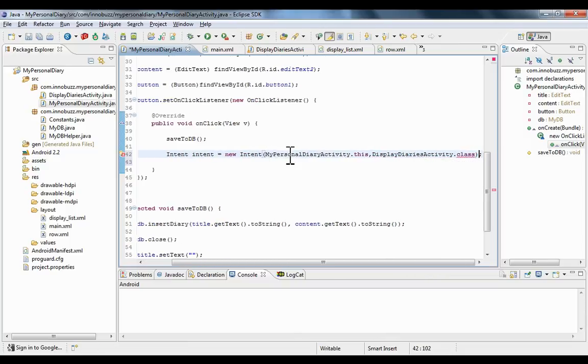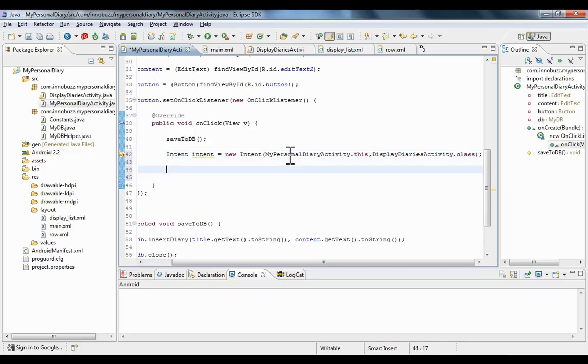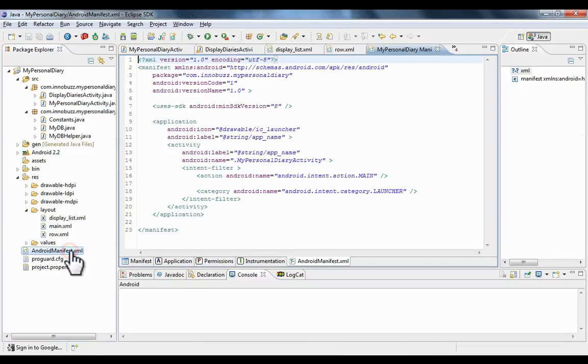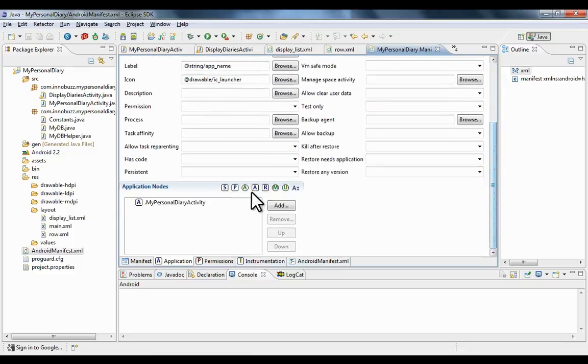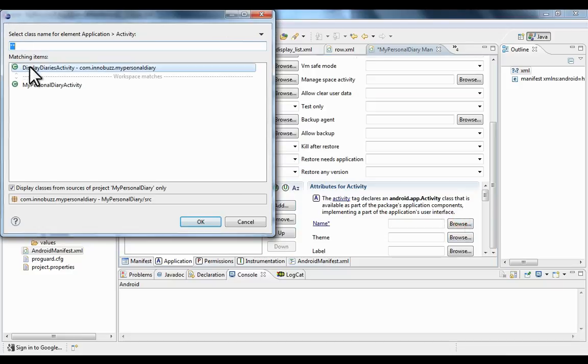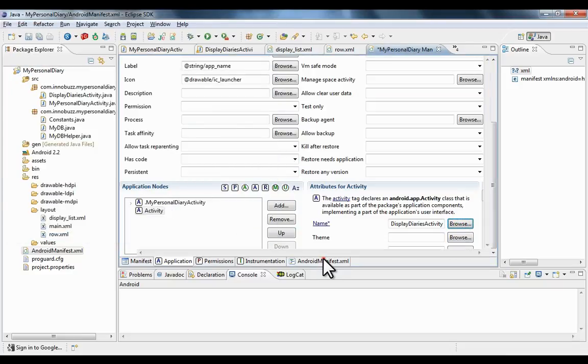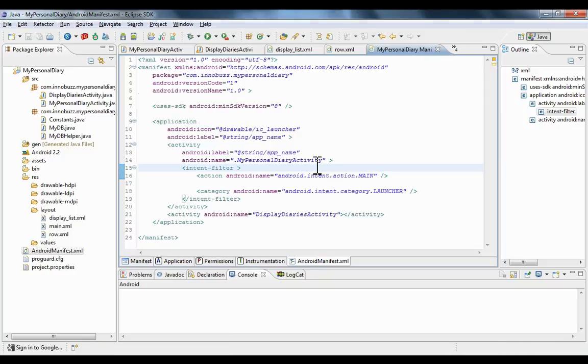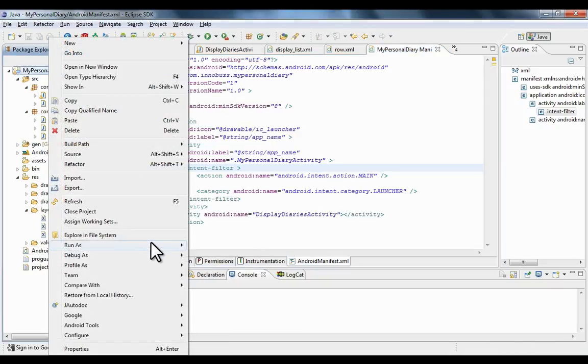We'll call the display diaries activity. We will use the start activity method and pass the intent as the parameter. We'll save the activity, but before running the application, we will add the activity in the Android manifest file. We'll save the manifest file and run our application.